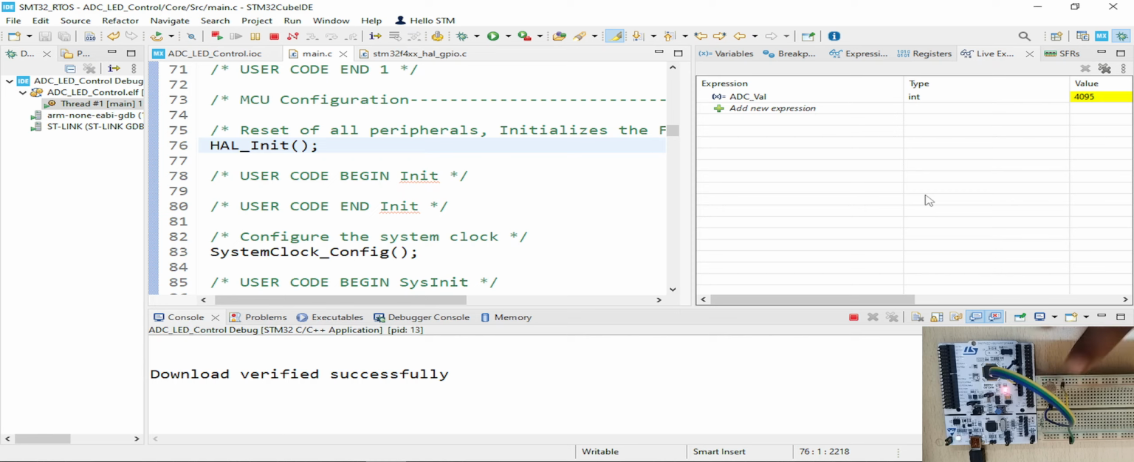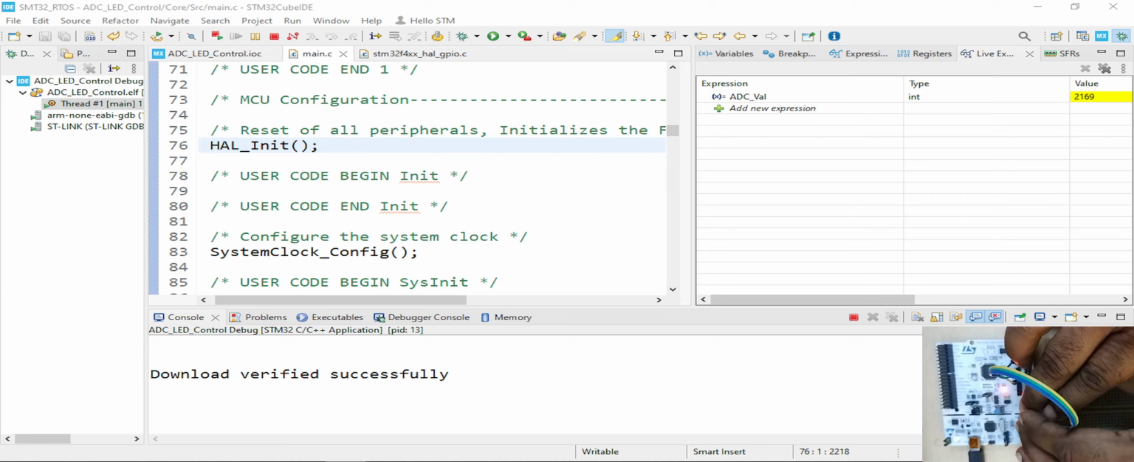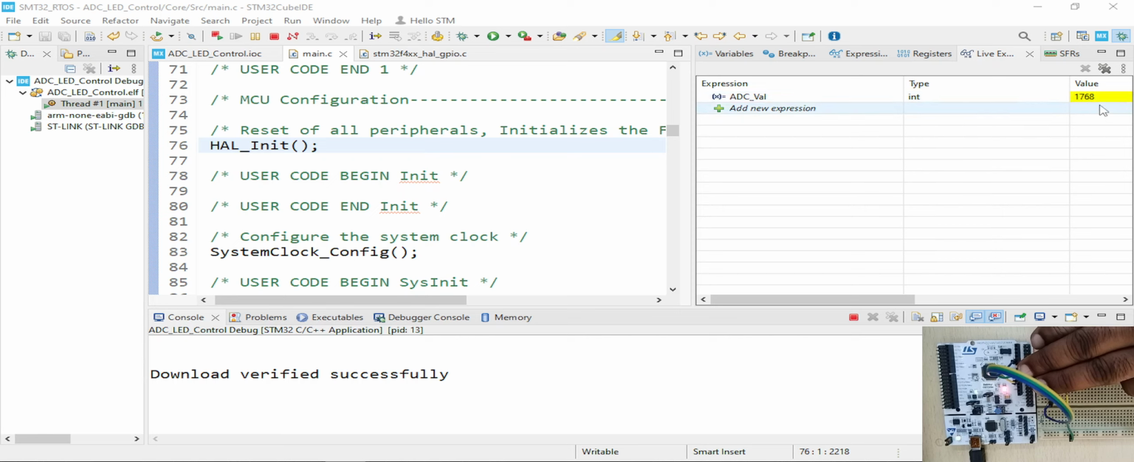Let me bring my finger on top of the LDR, and you can see the green light is on, off, on. So based on the light in the environment, we can turn the LED on or off. And we can see on ADC val, when the value is less than 2048, the onboard LED is on, and whenever ADC val is greater than 2048, the onboard LED is off.